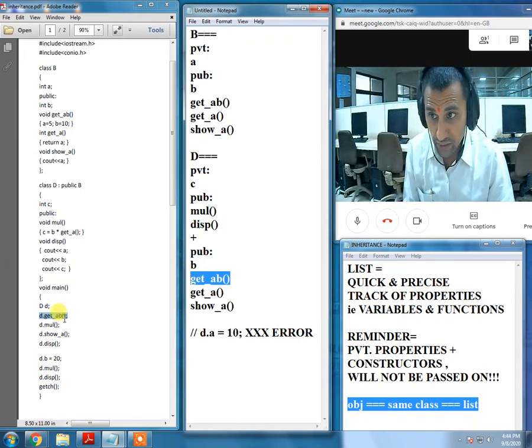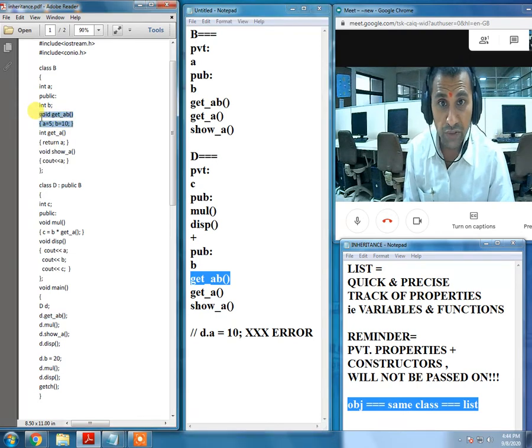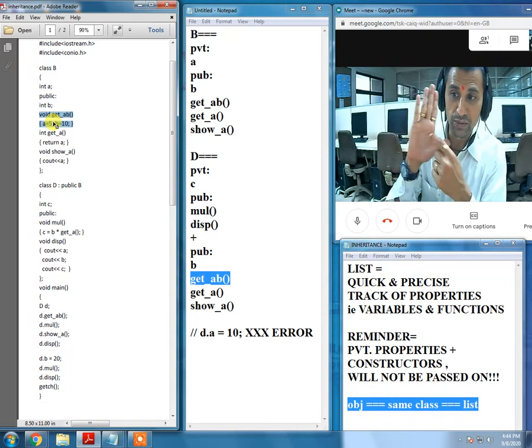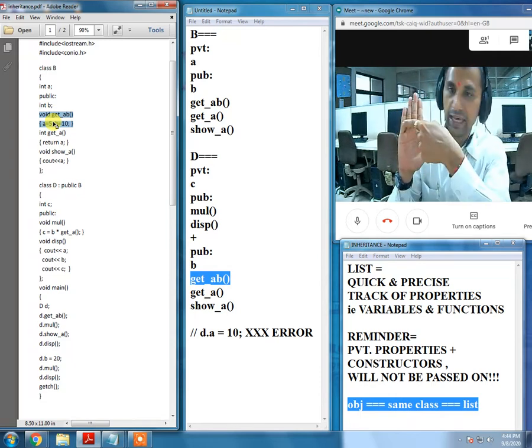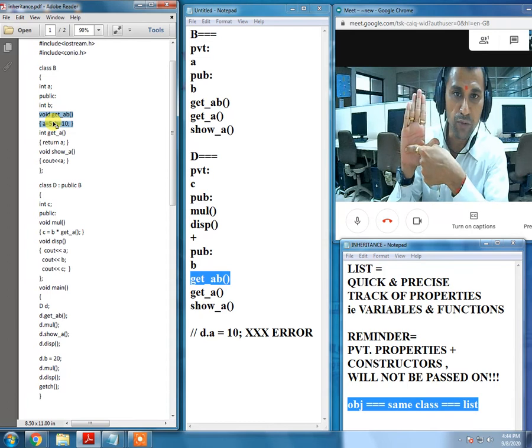So from here we'll be jumping and we will be executing the definition of getAb. That means the values for this object, small d object, will be initialized, like a will be 5 and b will be 10.